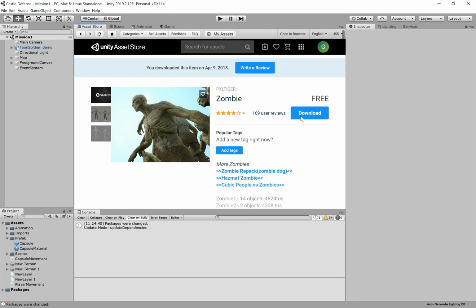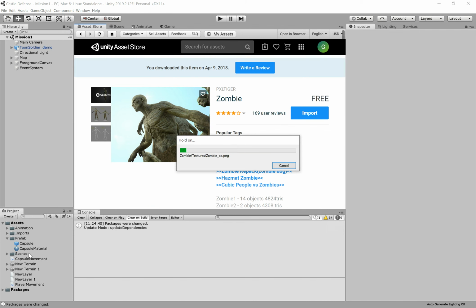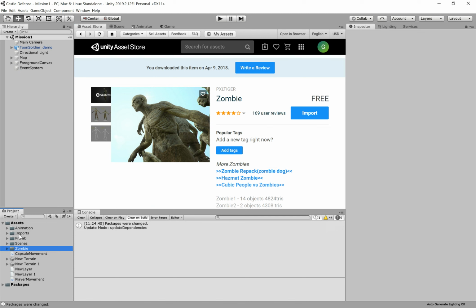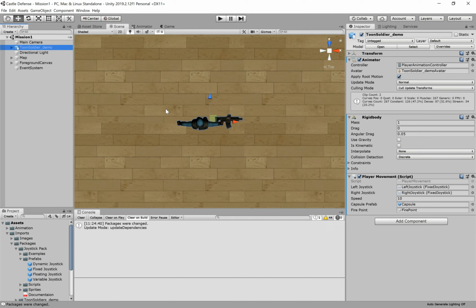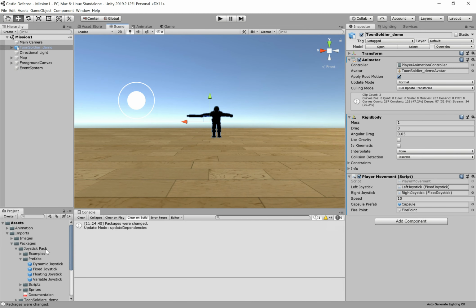It contains 3D objects and all what you need about animation: falling back, walking, attacking. So let's import it to the project and let's move it to the import folder. So here in the scene we need to drag and drop the prefab of a zombie.